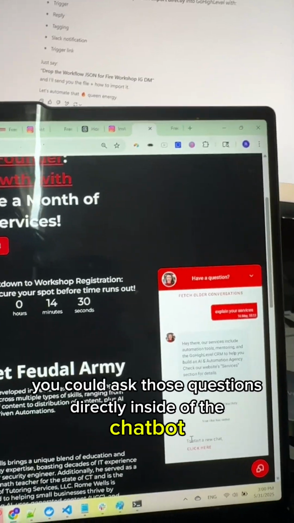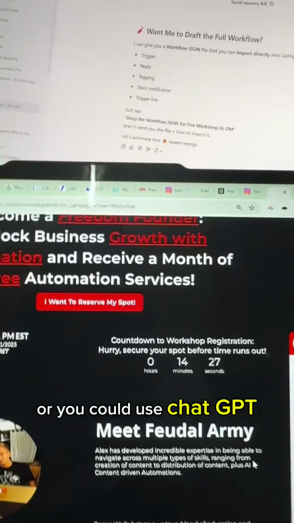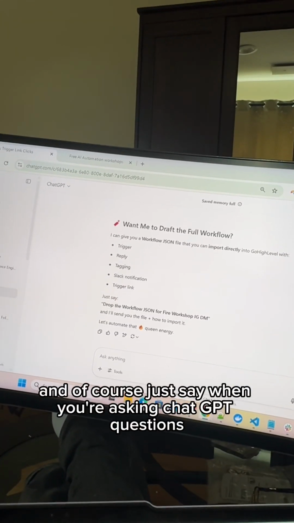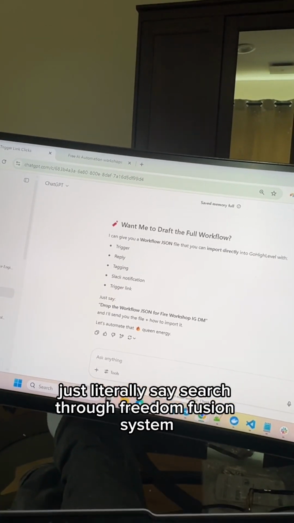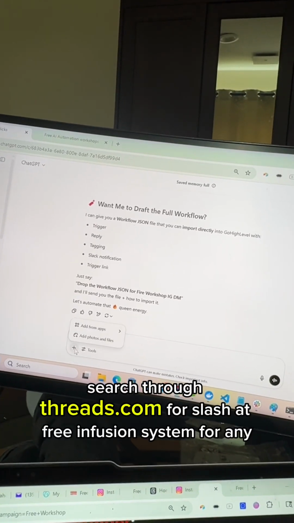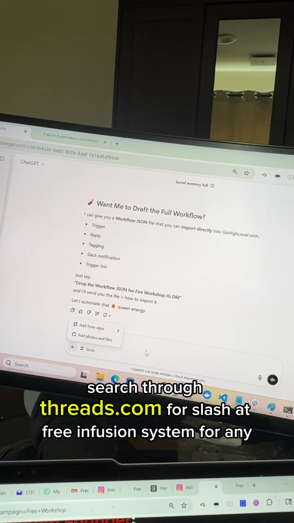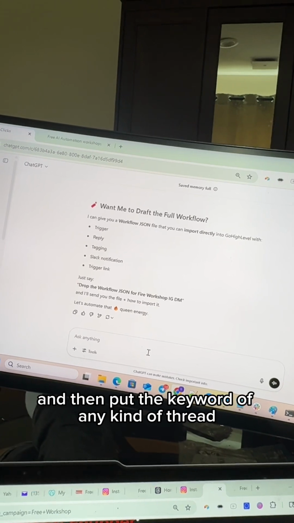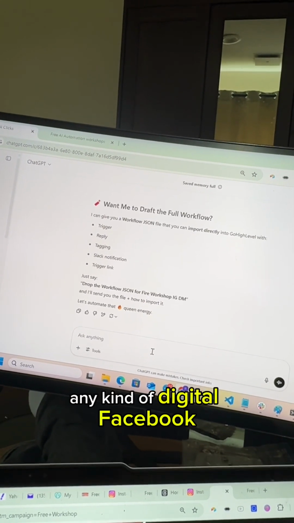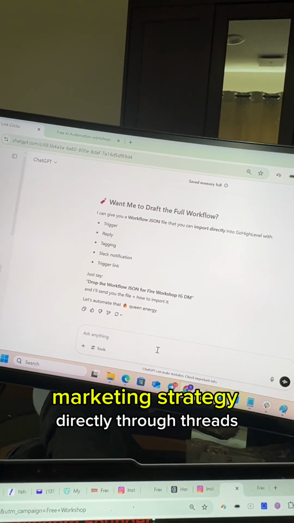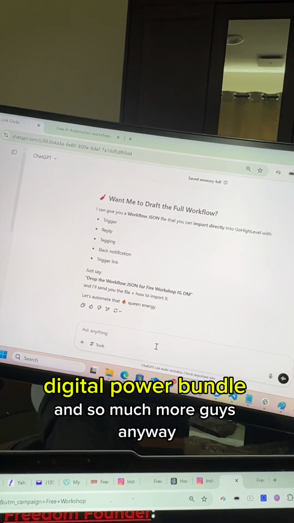If you have any questions, you could ask those questions directly inside of the chatbot, or you could use ChatGPT like the way I'm doing over here. And of course, when you're asking ChatGPT questions, just literally say search through Freedom Fusion system, search through threads.com/@Freedom Fusion system for any, and then put the keyword of any kind of thread, and that's how quickly you're going to be able to learn any kind of digital faceless marketing strategy directly through Threads and get a better understanding about Thread Stack Digital Power Bundle and so much more, guys.